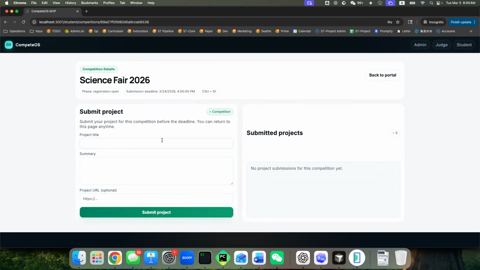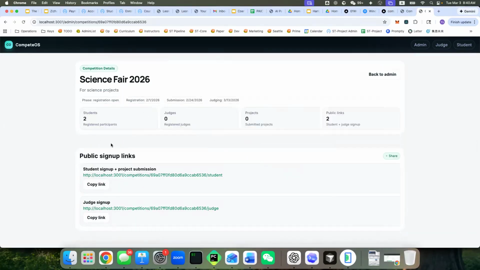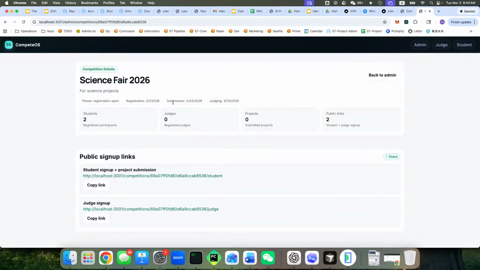This one will be a web app 1.0, a full stack web application. Oh, the deadline already passed. That's actually good, that means the deadline is working. If we go back and look at the submission deadline, that's actually working.